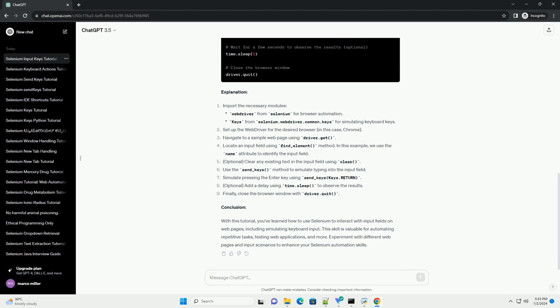Conclusion. With this tutorial, you've learned how to use Selenium to interact with input fields on web pages, including simulating keyboard input. This skill is valuable for automating repetitive tasks, testing web applications, and more. Experiment with different web pages and input scenarios to enhance your Selenium automation skills.